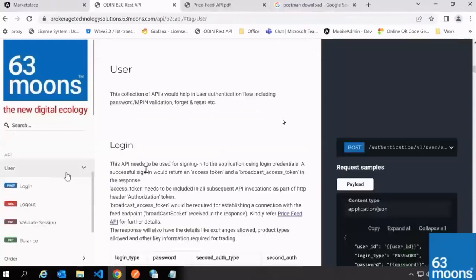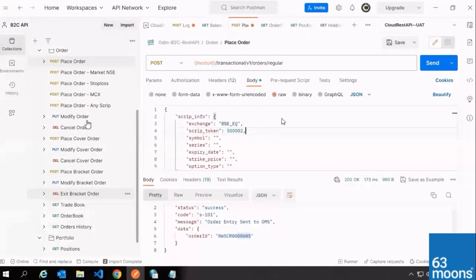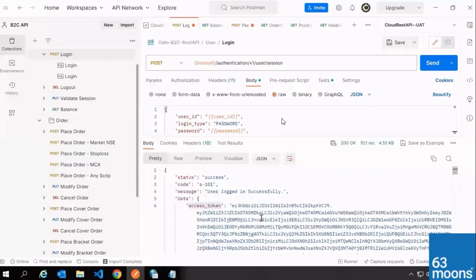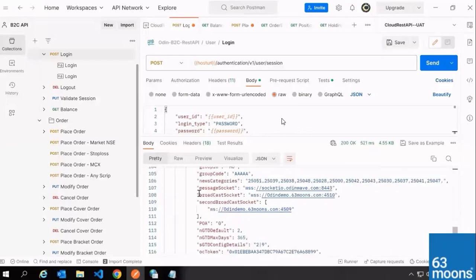For a socket, you need a URL, right? The socket server URL. So where can we get it? In the login response, along with other parameters, we also get the URL for the broadcast feed, the price feed server. If you can see in here, broadcast socket, it is a URL for WebSockets. So we can use this URL to get the price feed. We need a WebSocket connection to this server.